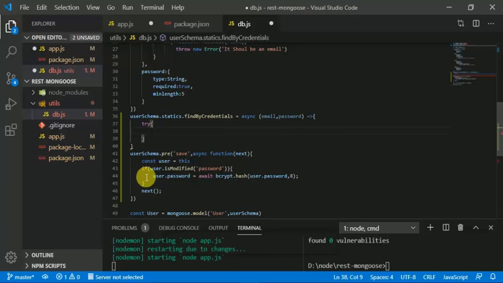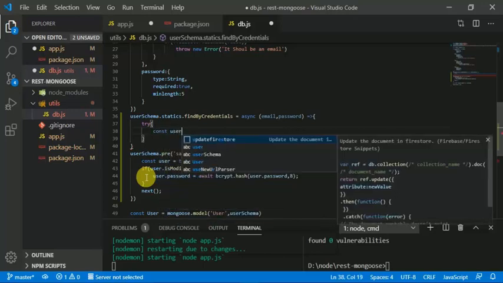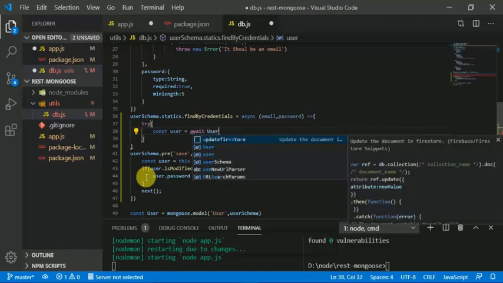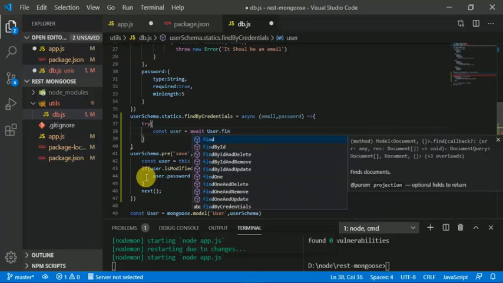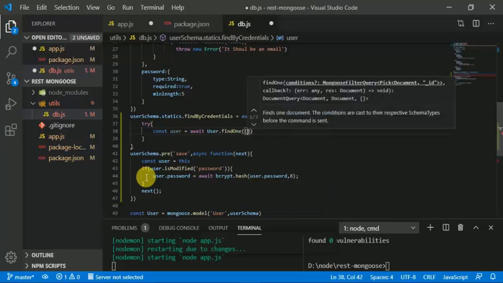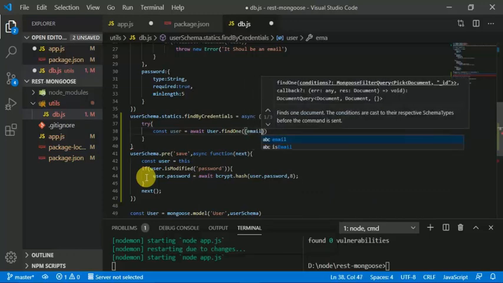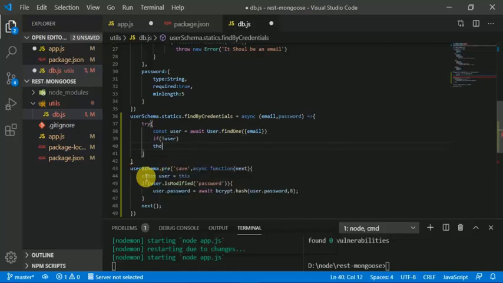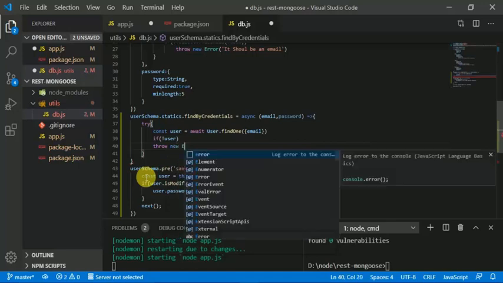So in here we are going to use const user = await User.findOne, and the object, that is email, meaning the condition. So now if there is no user, then we are going to throw an error, throw new Error.